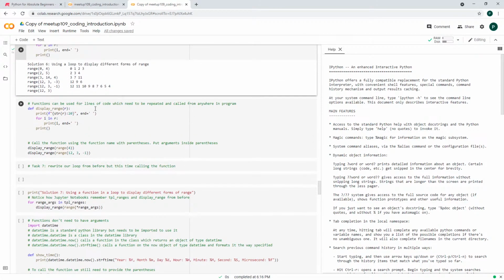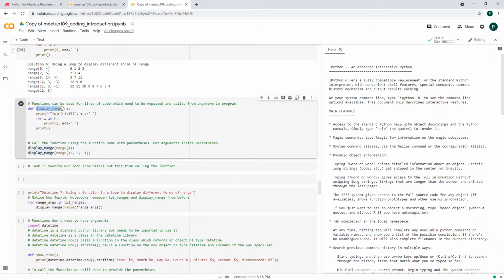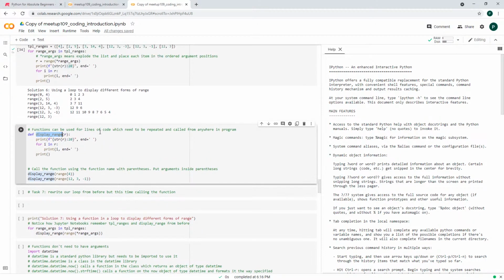Okay, so we've been using some other functions now like range and print, but we can write our own functions. And in Python, if you want to write a function, you use def to define your function, then you give it your function name, and then in parentheses what parameters you want to pass through to the function.